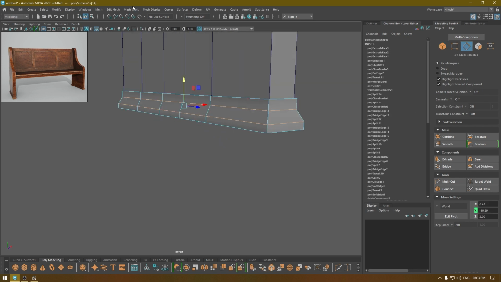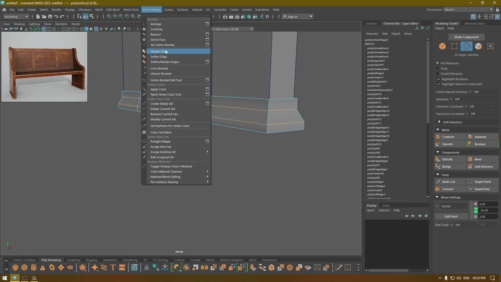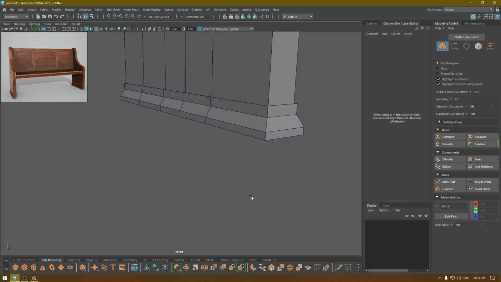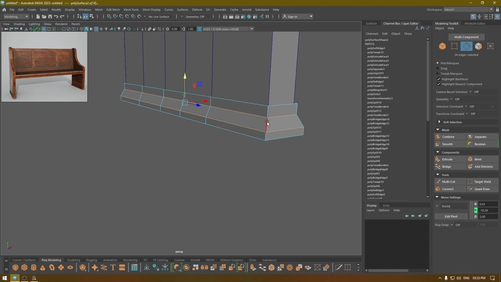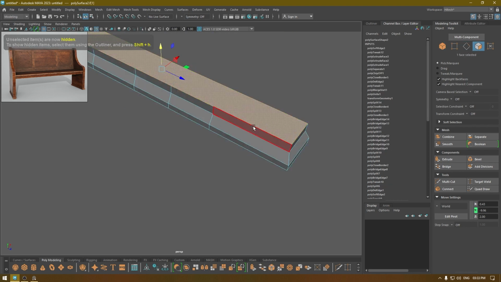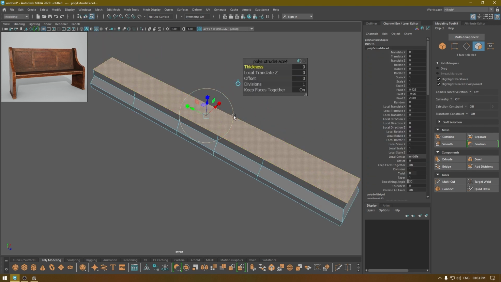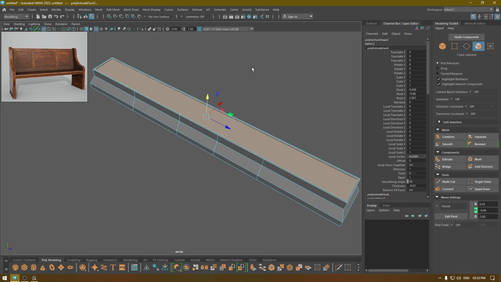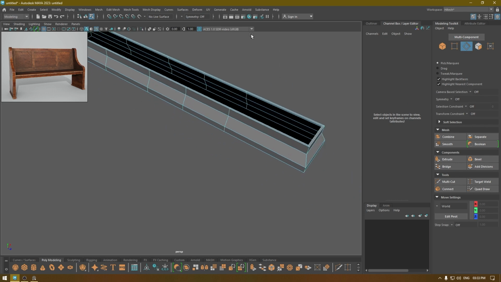Select these two edges, go to mesh display and set it to harden edge. Also again isolate it and select this part, press Ctrl E, add a little bit of offset, then intrude, and then delete this center part.